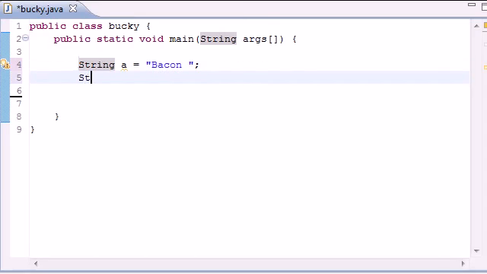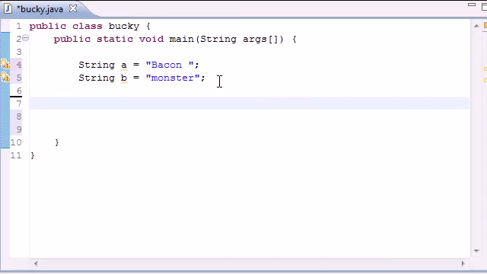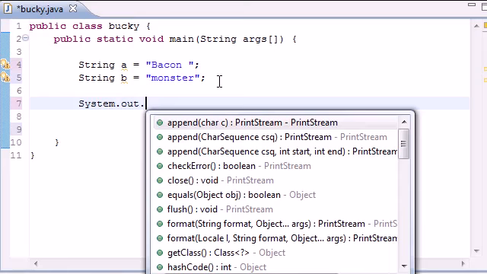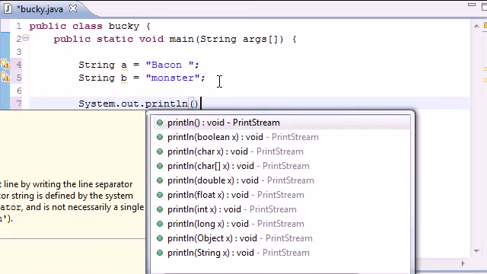And let's put string B equals monster. So now we have a string that says bacon, and now we have a string that says monster. Now oftentimes we have a, let's go ahead and just make a System.out.println right here.